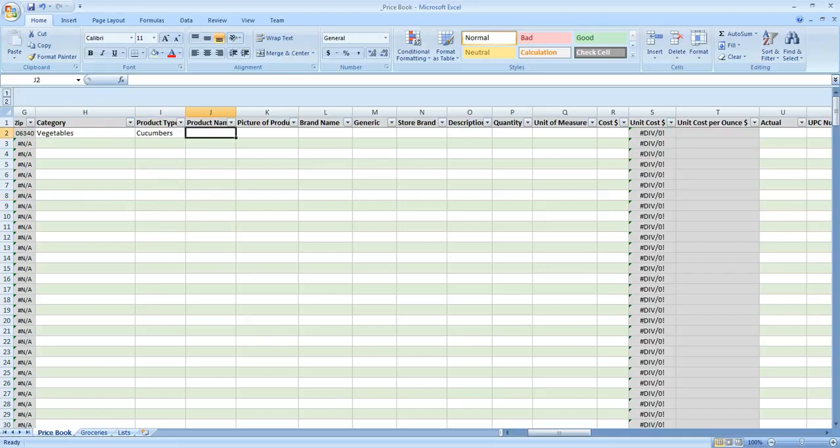Okay, so let's go back to the product that we were working with. The next thing is product name. Now, cucumbers are pretty straightforward. I can put cucumbers in here again, but it's important I spell those correctly, right? Because if I want to compare with other cucumbers, I need to spell it correctly. We can skip the product picture, the brand, particularly for this example. We can skip right over to the quantity.